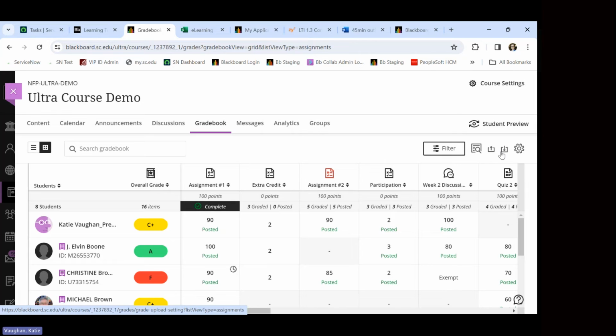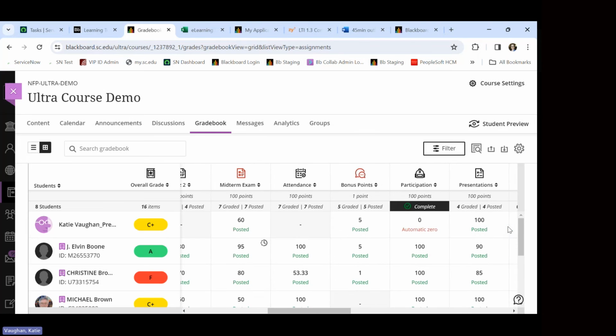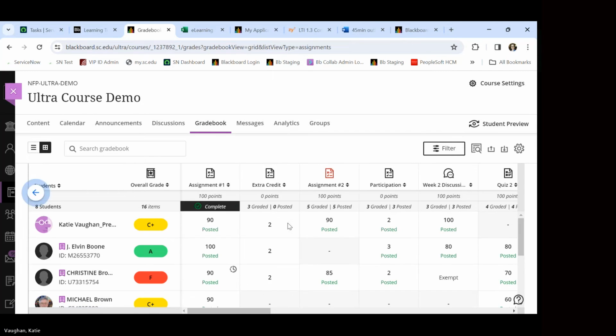We still have upload and download options here. So if you want to download like a CSV Excel spreadsheet of your gradebook, you can do that. And then the settings are here for Gradebook. So if you want to change the grading schema, for example, or we have automatic zeros as a default. If you prefer not to have automatic zeros, you can turn off that feature. So you can find all those detailed things in settings. So that's Gradebook. That's kind of the quick overview.